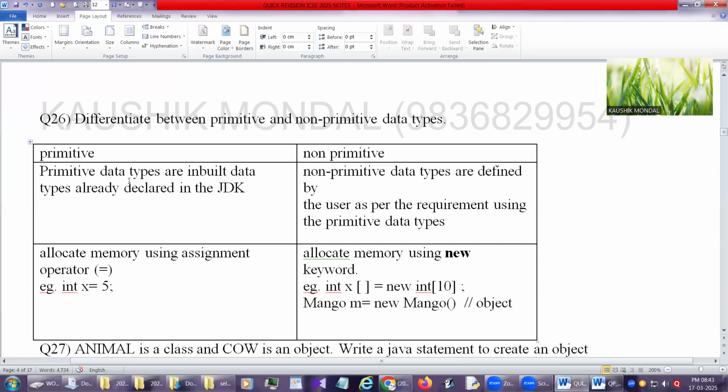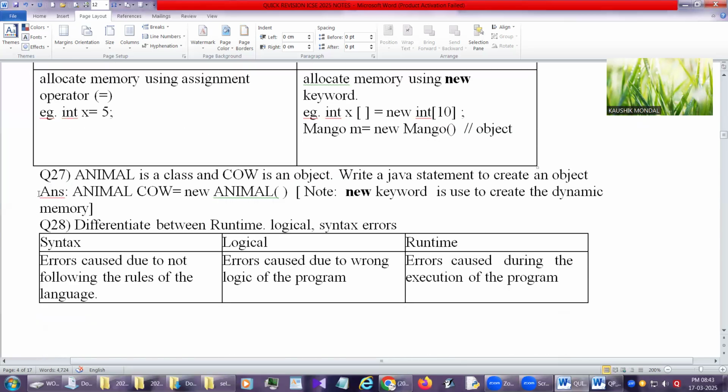Non-primitive data types are defined by the user as required, using the primitive data types. Allocating the memory by using the assignment operator, but here we have to use the new keyword. Another important thing is creating an object in Java, like Animal is a class, cow is an object. Write a Java statement to create an object. First start with the class name Animal, space, object name equal to new, then again the class name, first bracket open, first bracket close, and new is a keyword which is used to create the dynamic memory.